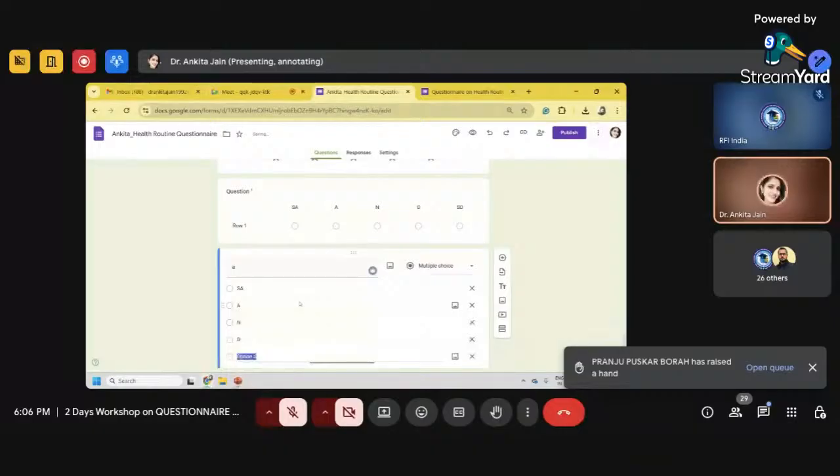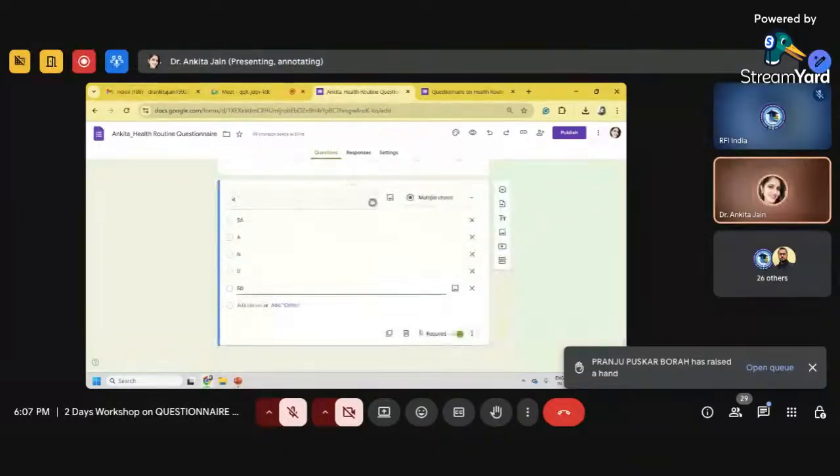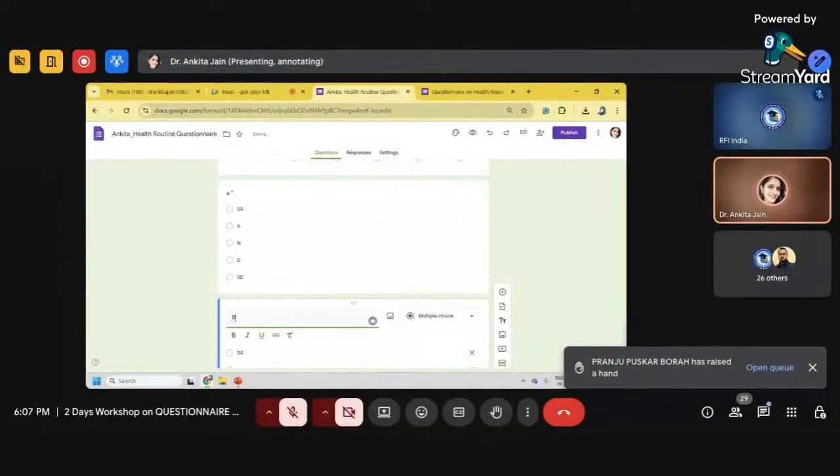Now, the same type of question is there. There are, for example, 30 questions. And now B, having the same options again, copying the question, having the same option, but the question is different. So see, if I see the preview mode, how it will look like.